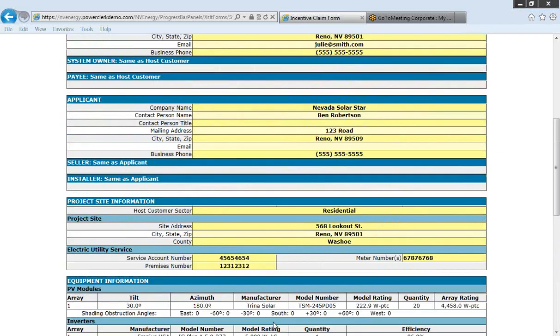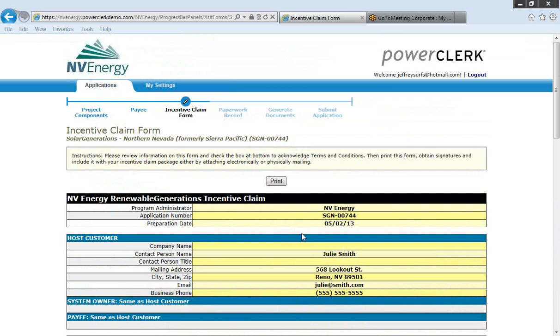Now I could log out of PowerClerk right now and go get that signed. And PowerClerk allows you to log out and log in, and it will always save the information you've entered. But it's always a good idea to go through this and see if there's anything else that I could be working on at the same time. So let's move on and click the Paperwork Record tab.